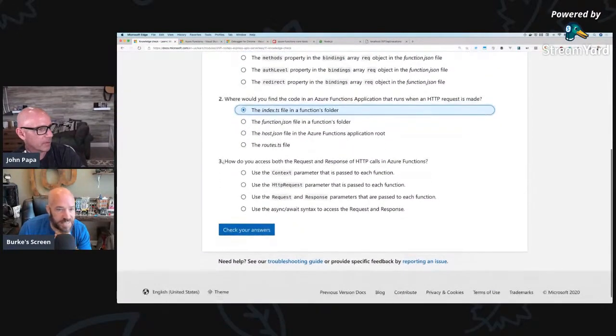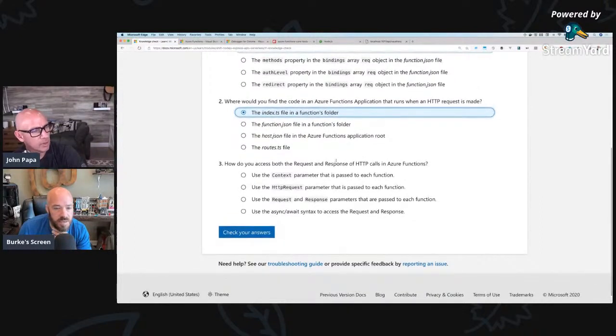All right. How do you access both the request and response of HTTP calls in Azure Functions? Request and response. So do you use the context parameter that's passed to the function? Do you use the HTTP request parameter passed to the function? Or do you use the request and response parameters that are passed to each function? Or do you use async await to access request and response?